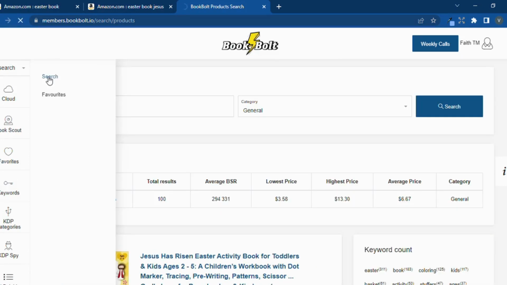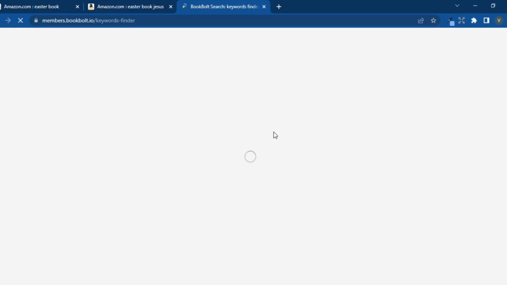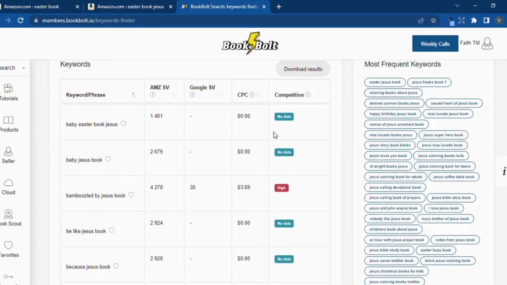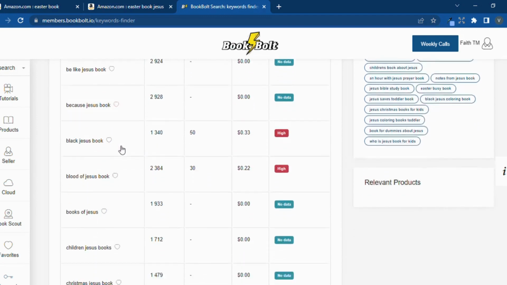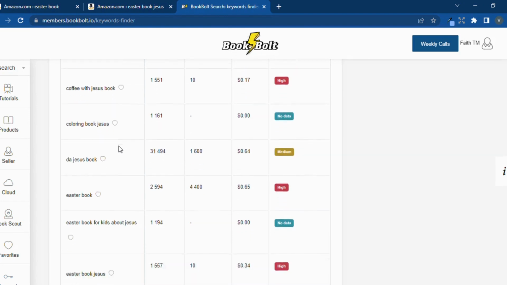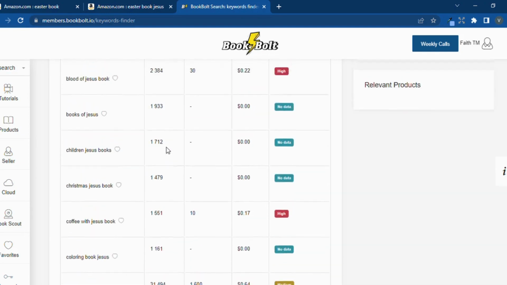And finally, we'll validate our keyword's demand by pasting the same keyword into the keyword section to see the monthly search volumes. Voila! We can see that the keyword Easter book for kids about Jesus has 1,194 monthly searches, meaning there is demand and new books are ranking well.